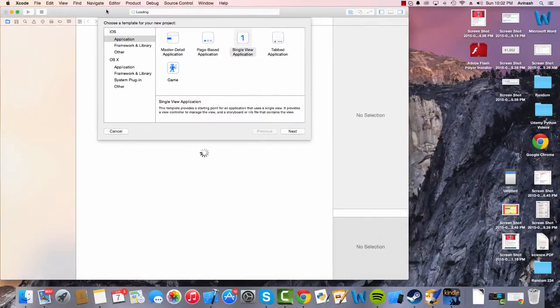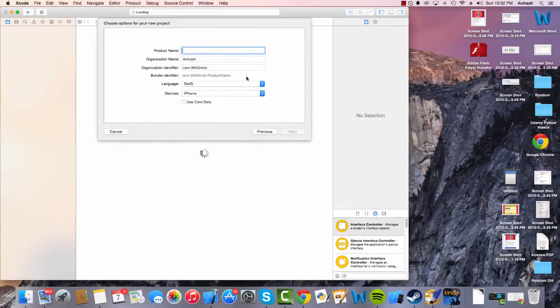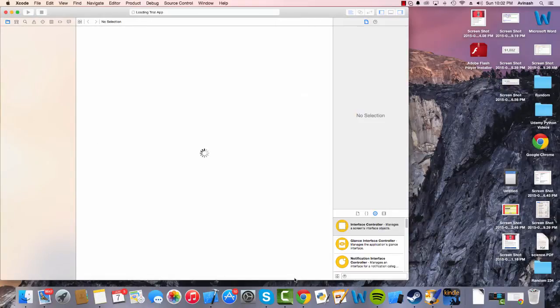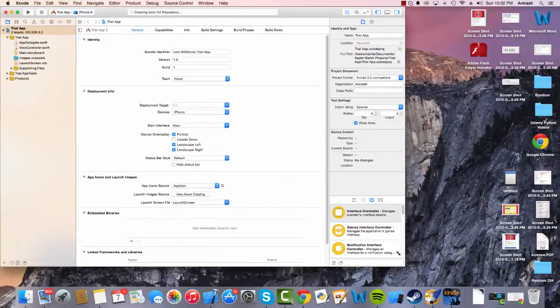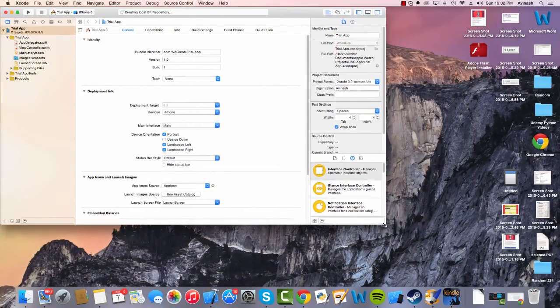I will choose application, single view application, and for the product name, let's call this trial app. Trial app's fine, actually. Hit next. Now it's going to ask where you want to save it, so I'll just create it in my Apple Watch projects folder. And we now have our Xcode project. Fantastic.